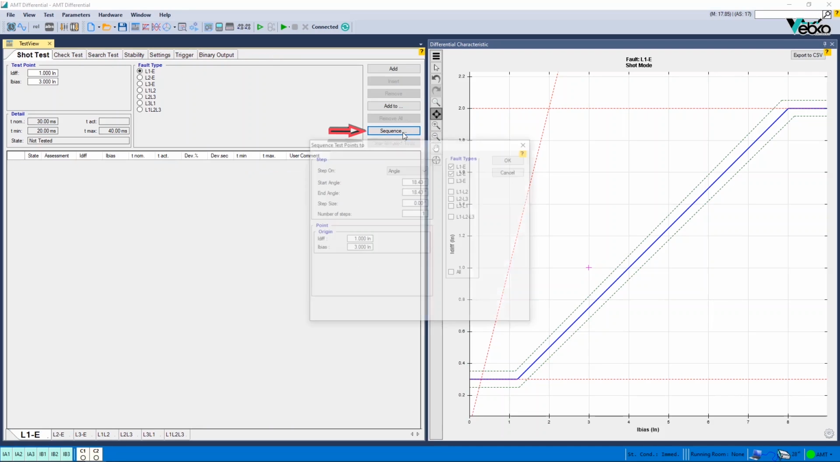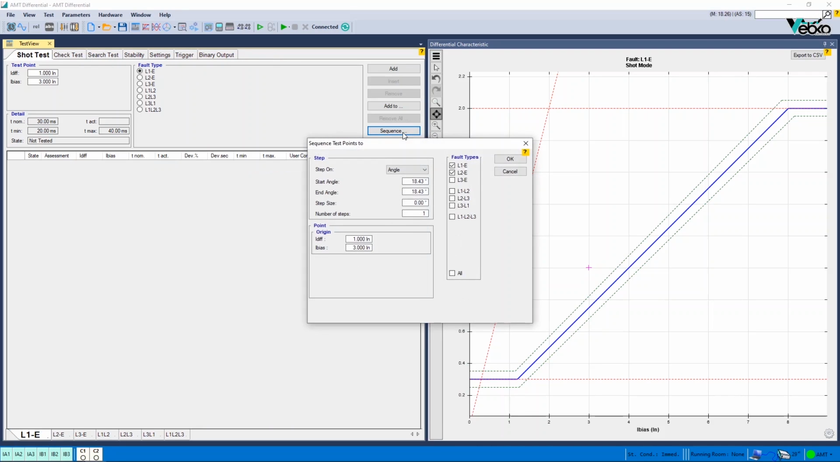By clicking on Sequence option, Sequence Test Points 2 page opens where it is possible to specify test points with equal steps. In Step section and in the Step On field, by selecting Angle, it is possible to directly specify the angular steps in terms of angle. This means that the test points are specified in accordance with the origin point, and in Origin section, they are determined in a way that the required angles are resulted in proportion with the horizon.